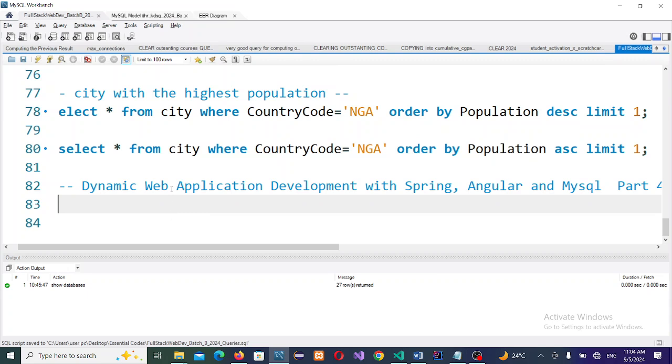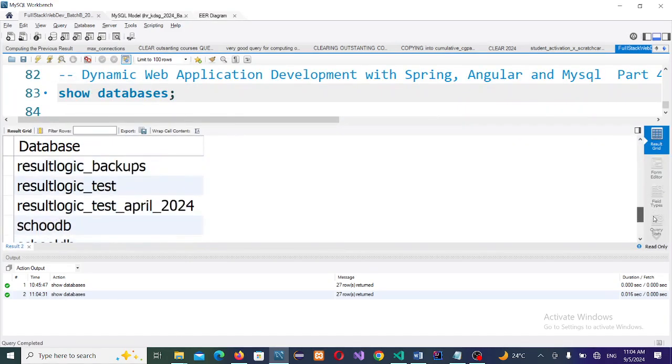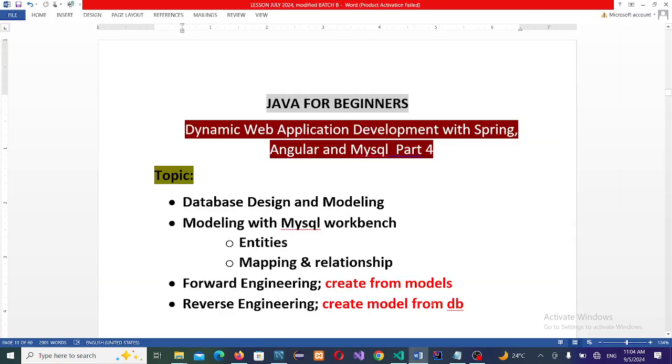So what I want to do here is to show all databases we are having first of all, because our database has not been created yet. It's just a model. So if you check in here, do you see any IHR? It's not there. So by the time we push this forward, engineering is done when you create your models. When you create a database, from what? From models.